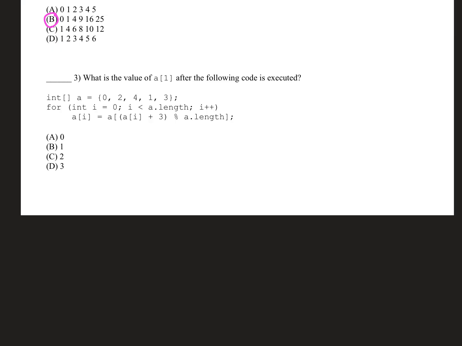All right, so here we've got a couple of different things. Let's write out the array first. So 0, 2, 4, 1, 3. And our indices are 0, 1, 2, 3, 4. We're traversing the entire array. So let's see, start with i equal to 0. So if i is equal to 0, we're going to have A0 equal to A0 plus 3 mod A.length. And A.length is the length of the array, which is 5.